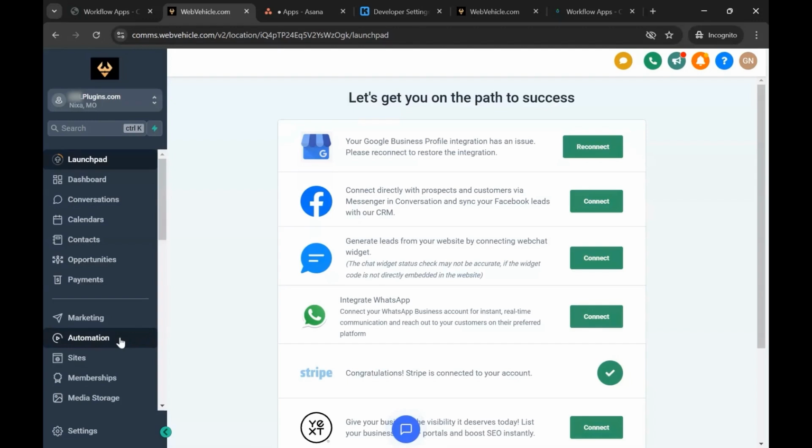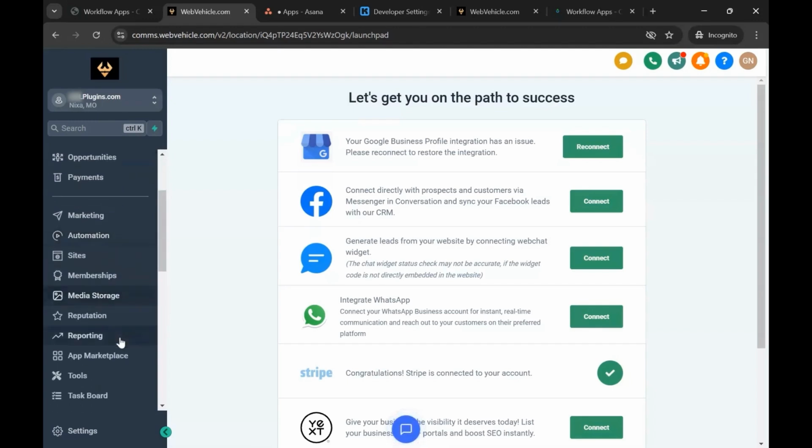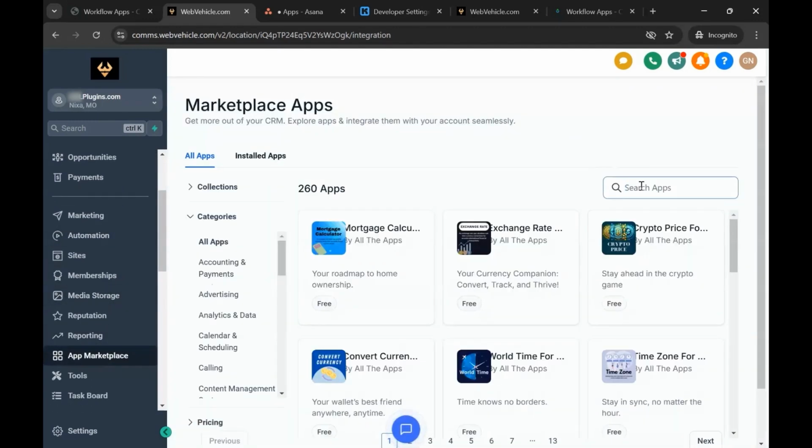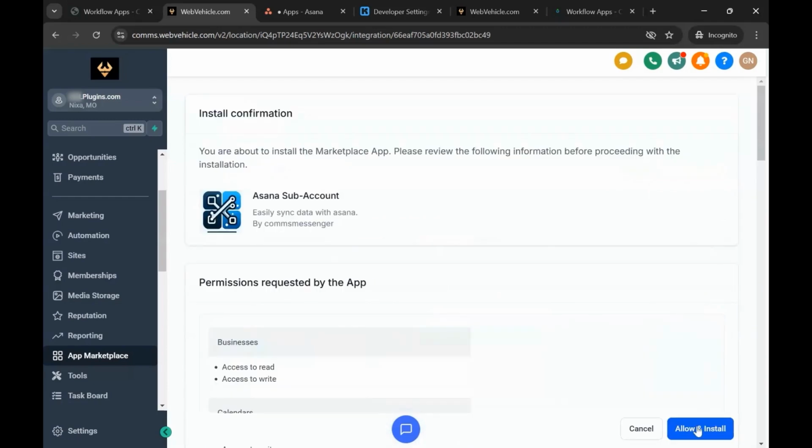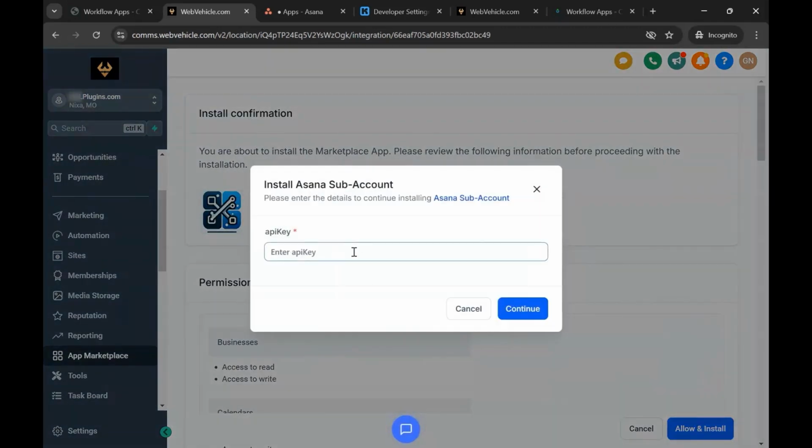How do we set it up? Inside your subaccount, you come here at the app marketplace and you search for the app Asana. We have Asana subaccount. We go install, allow install. There is an API key required, so how do we get it?